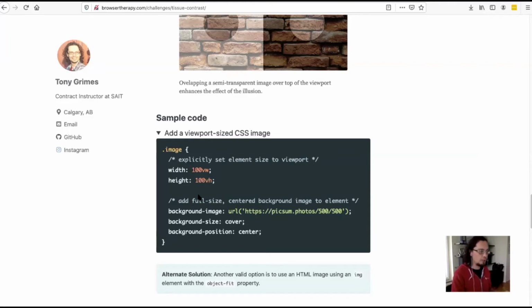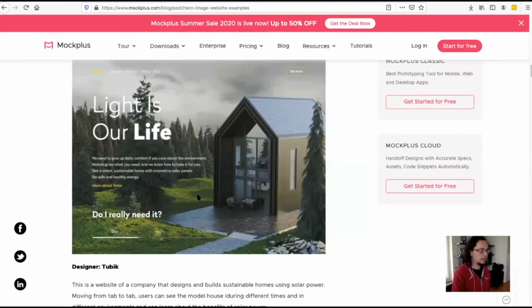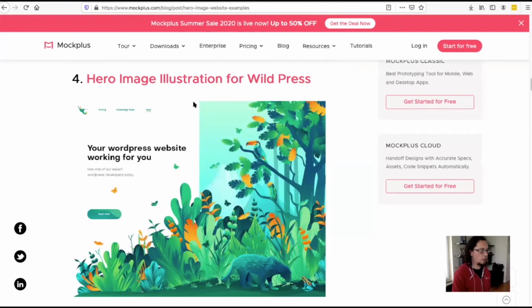And also this opens the door, giving you the skills to actually build things like this hero section and this hero section. Here you can almost see a split background. You might actually be able to do a gradient here and then overlap a semi-transparent image or a clip mask over top of this. There's a lot of things you can do with CSS.